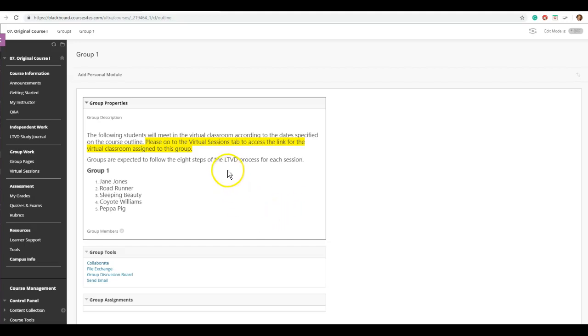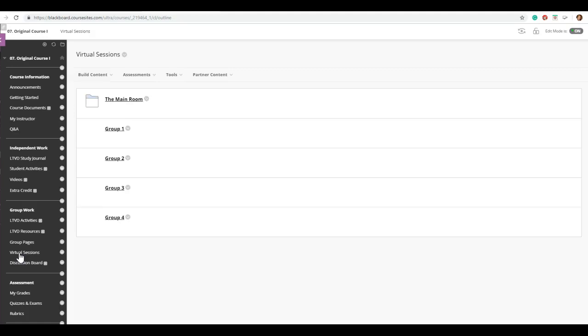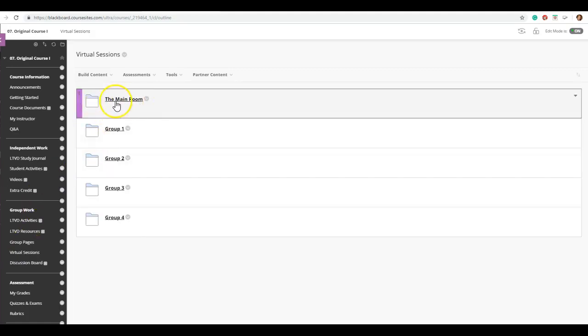I created a tab called Virtual Sessions right here. And let's go back to our mode so we can see everything. All right, so I have virtual sessions right up under group pages where they come here. So I create a folder for each one. So this is the main room. This is where we meet as a whole class. If I'm doing some kind of activity with the class, if I'm doing a lecture, if you're meeting with your whole class, I have the main room here.